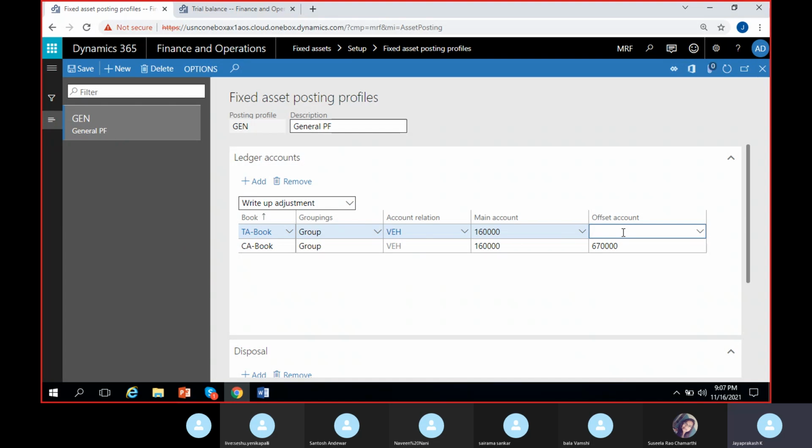It's a very big task to configure the fixed asset posting profiles. Normally it's very key and important. If you wrongly configure any account, then you will see the wrong entries, which would affect your books of accounts. You have to be very clear about what the financial impact or the financial entries will be, and accordingly you have to configure the accounts.